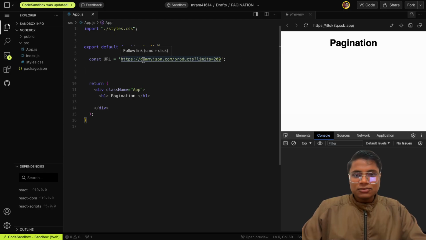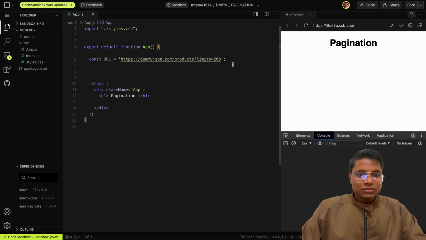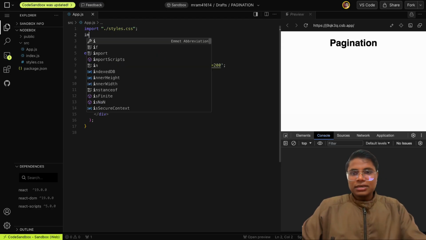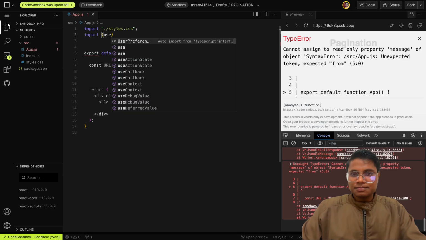I am using this site's products endpoint, where I have passed the query parameter limit, and we will be getting around 200 products. So first do one thing: fetch the data, and the second thing is adding the implementation logic. First, fetch the data. For that we will be needing the useState and useEffect hooks.